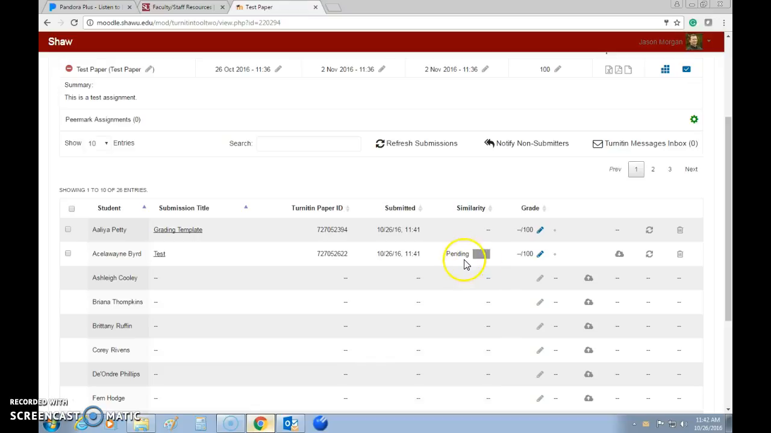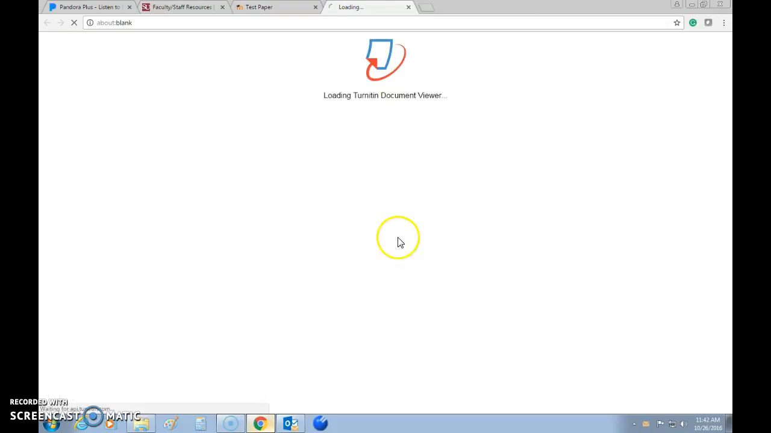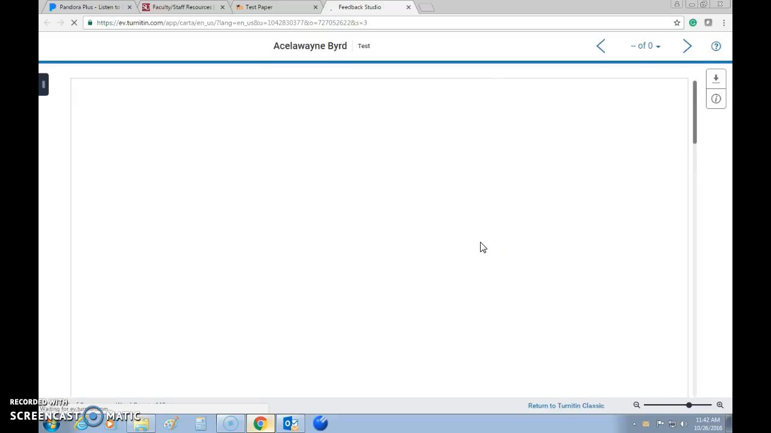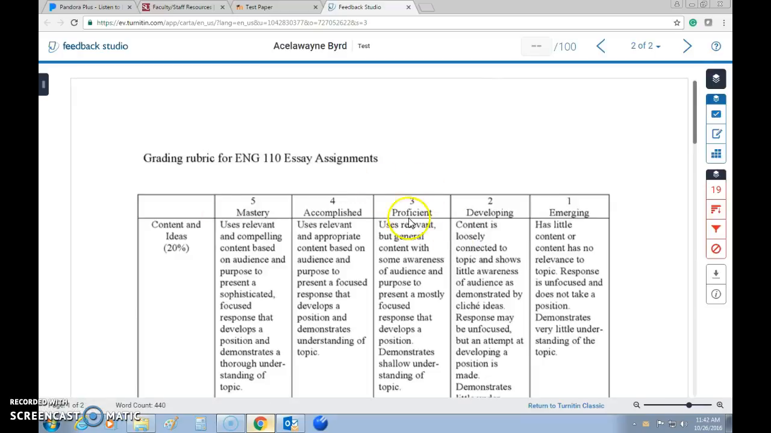Okay, so now you see that the similarity is pending because it's actually searching right now to see whether or not it's doing the plagiarism check. But let's say I wanted to grade this. So I just click on this little button over here, and that'll bring up my paper. Alrighty, so let's say this is their paper. Again, I just threw in a rubric here.